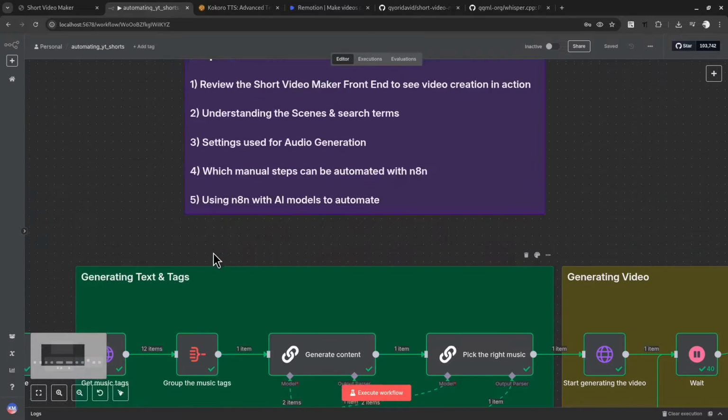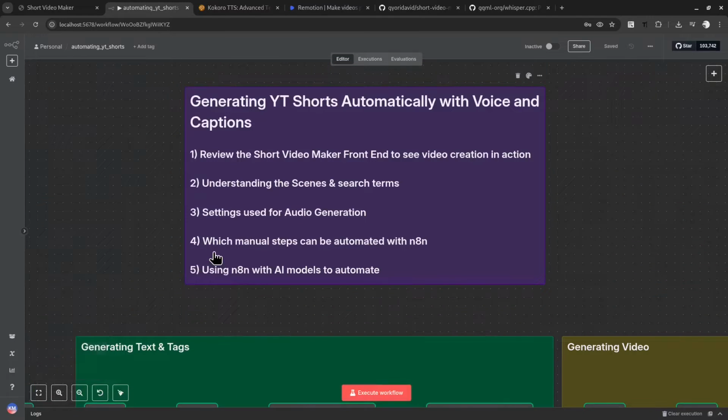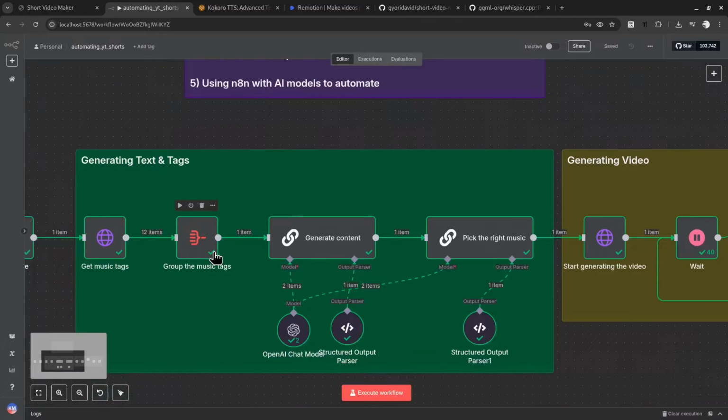Short video maker helps to do a lot of things. The most important point I want to make here is we can automate the input to short video maker and get the video output the way we want. So that's what we are going to see right now.